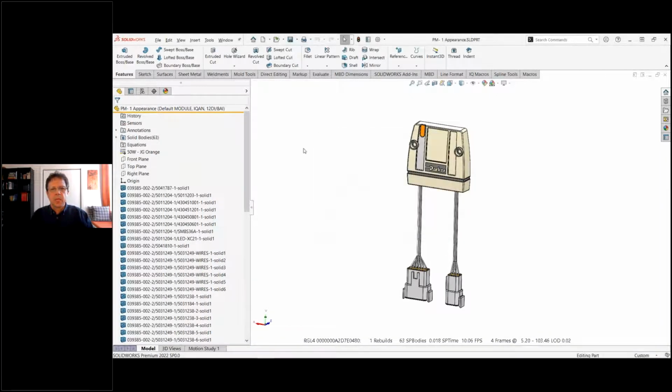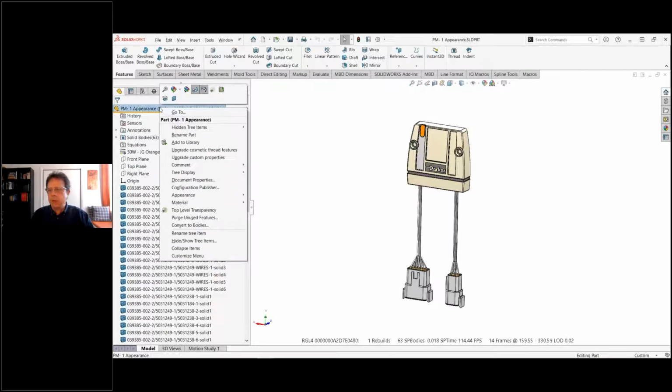Okay. And let's look at two ways to get rid of these appearances. One way you can do it is right-clicking on the top name in the feature manager, go to the drop-down next to the appearance button and use the option remove all part appearances. Just be aware that this can be time-consuming. It can take minutes for that to happen when you have 11,000 appearances.